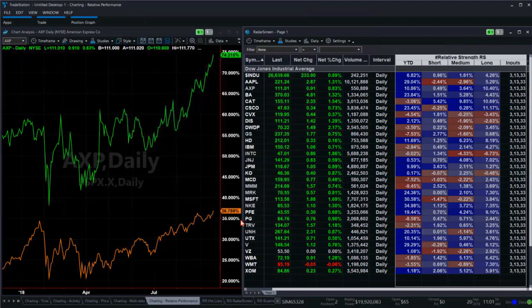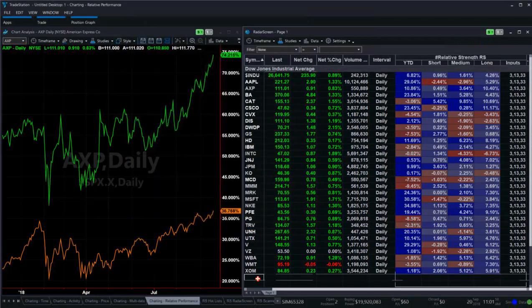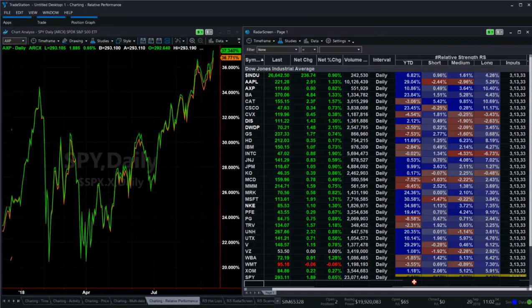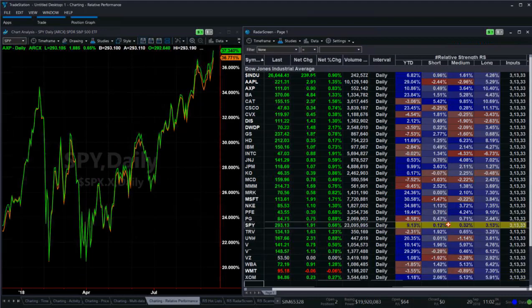I'm going to click OK. I can type in Spiders right here at the bottom just as a reference. You can see that when you type in the benchmark, it colors it in some sort of a gold color, so you can see where the benchmark is in relationship to every other symbol.